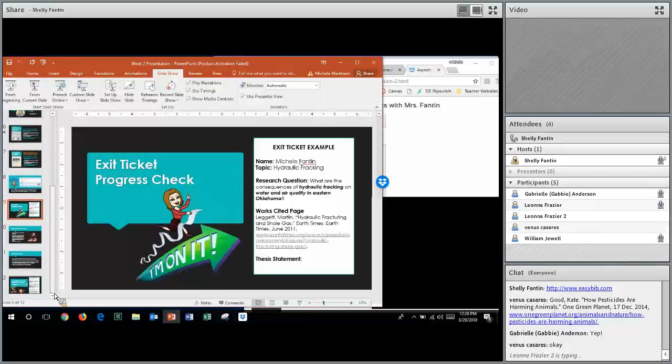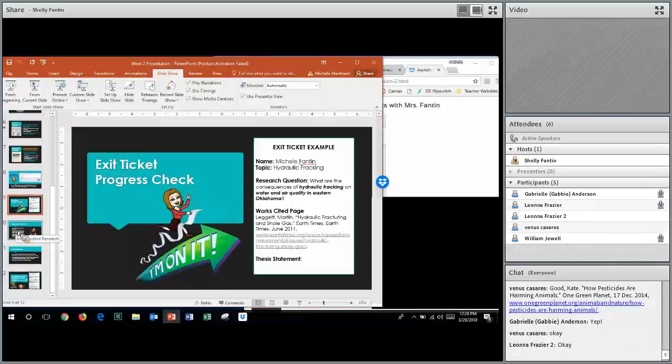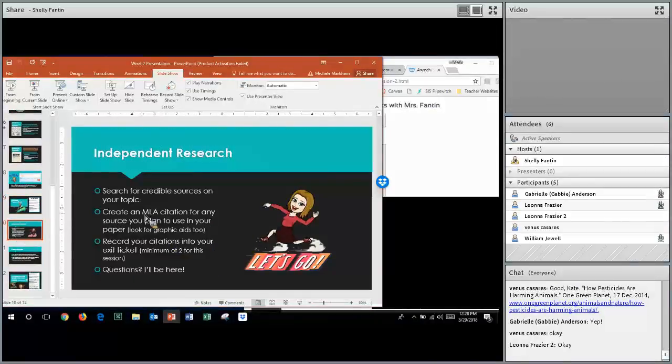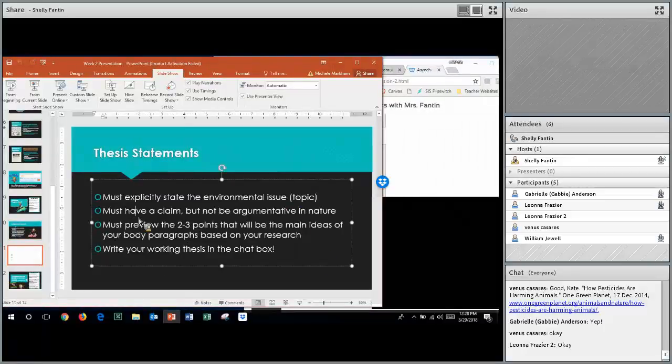The last thing we got to do is our thesis statement. We already know we're going to search for credible sources. We're going to create an MLA citation for any source we use, especially even the graphic aids. So you have to use all of these sources. Remember, one of your sources can be the picture that you use. Your sources don't have to all be stuff that you use to write. It could be for your pictures.